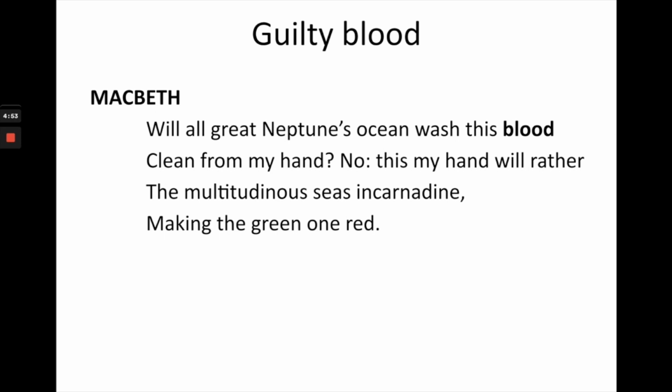Following the murder of Duncan, Macbeth proclaims, "Will all great Neptune's ocean wash this blood clean from my hand? No, this my hand will rather the multitudinous seas incarnadine, making the green one red." He is convinced that all the water in the world could not cleanse him of his guilt. Instead, the blood on his hands will make all the water in the world red. It's worth pausing to look at the contrast between Macbeth's attitude to their act of regicide and Lady Macbeth's.